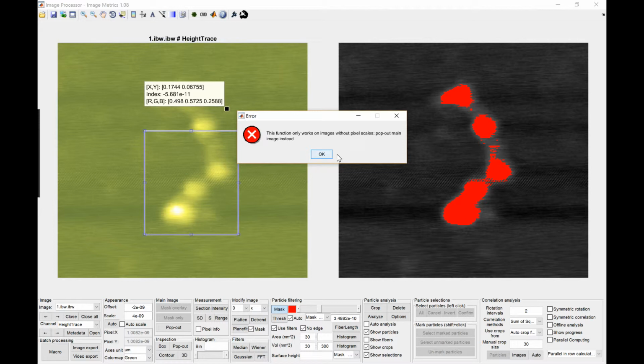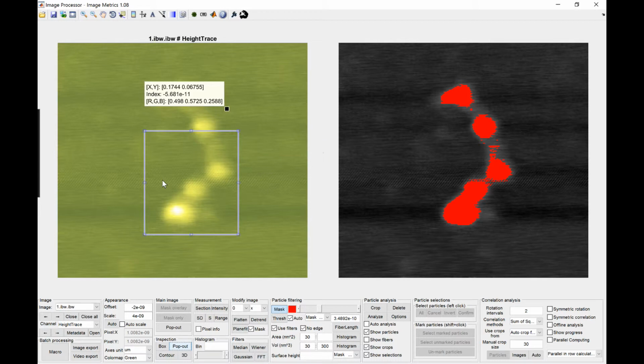This function only works on images without pixel scales. Right now, because I'm opening a raw image, we have pixel scales already written here. But if you open an image without pixel scales specified, like any image format that does not have image scales, unlike the raw data, then you can use the pop-up function.